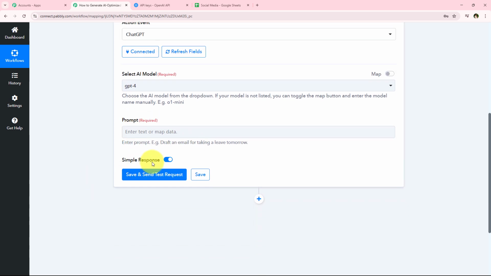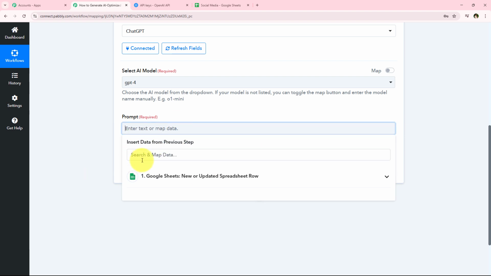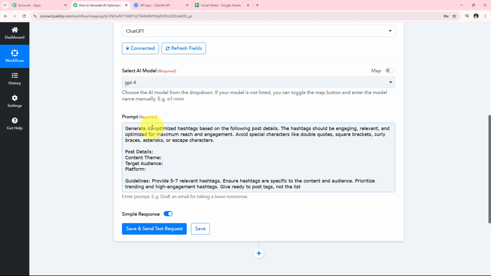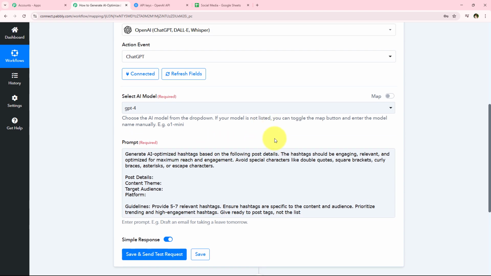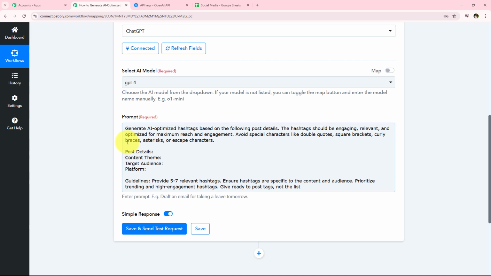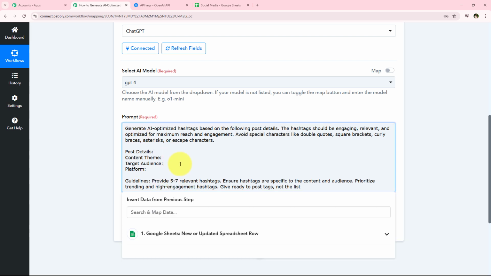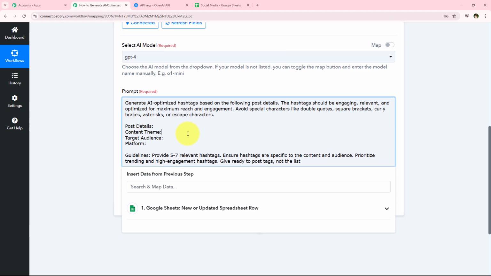And now it is asking me to enter the prompt. Alright, so I'm just going to enter my prompt right over here, which is: generate AI optimized hashtags based on the following post details. The hashtags should be engaging, relevant, and optimized for maximum reach and engagement. Avoid these special characters. And yes, further it is saying post details. So here you can see that I've left spaces in front of these post details because I'm just going to enter the details which we received through our spreadsheet.